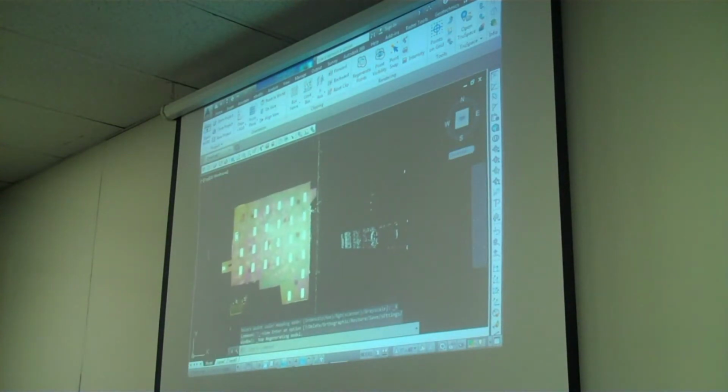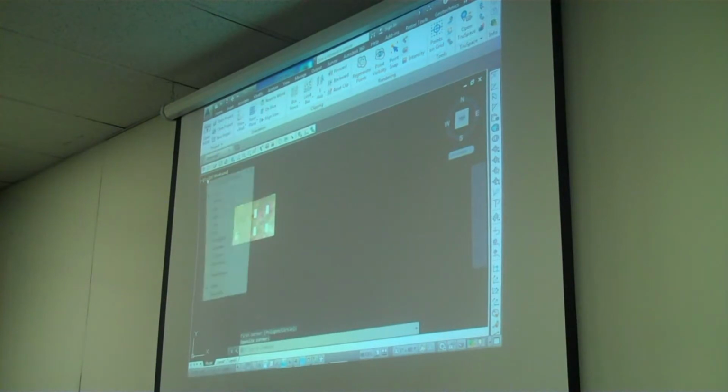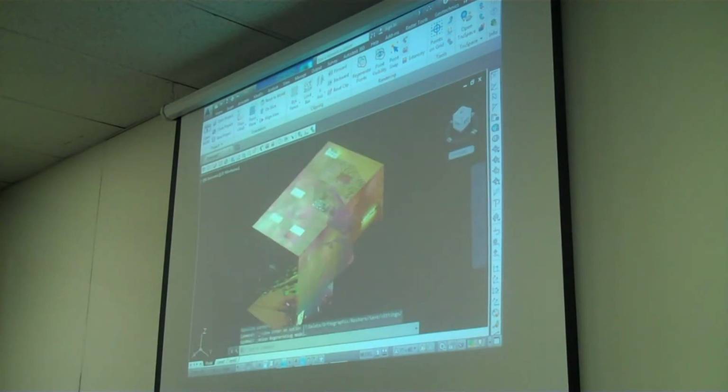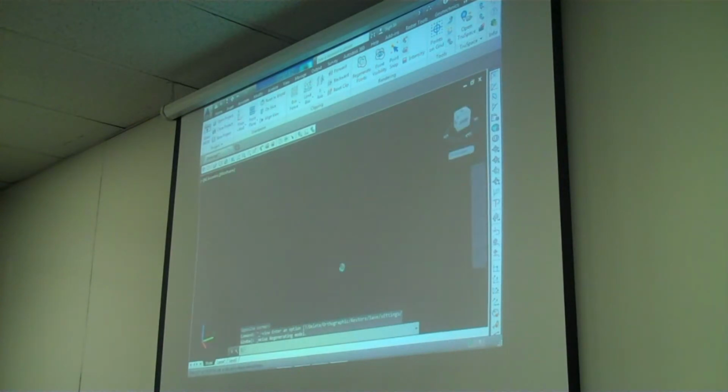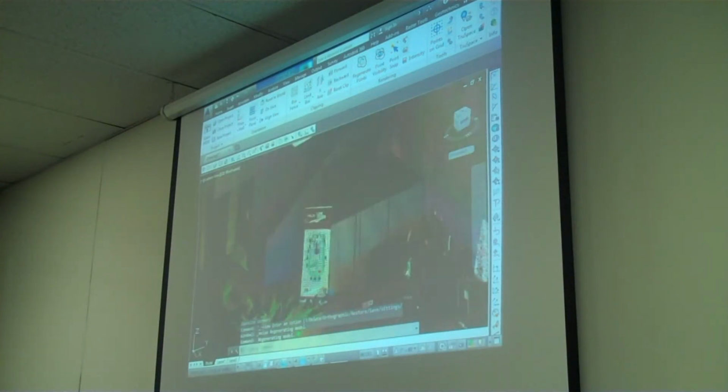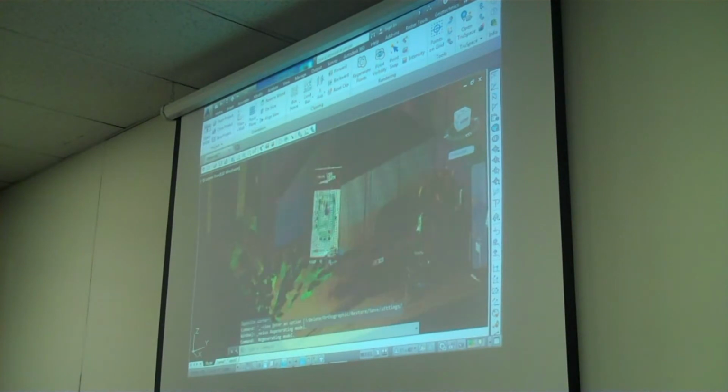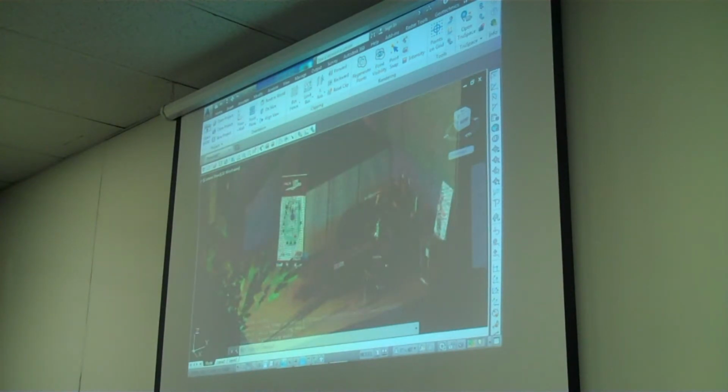Let's say we want to just create a little section right here. And now I can just look at a portion of the point cloud, like so. So you can see that banner that was there, the cubicle wall, the desk.